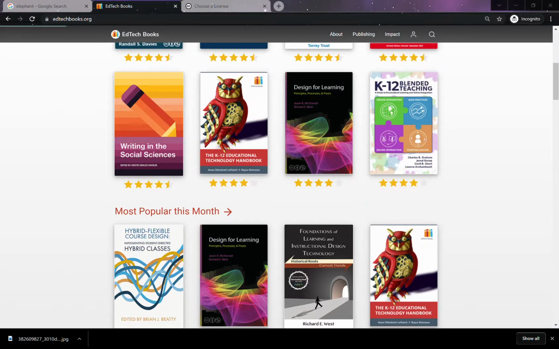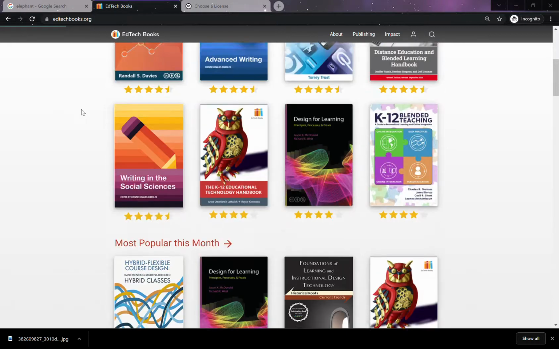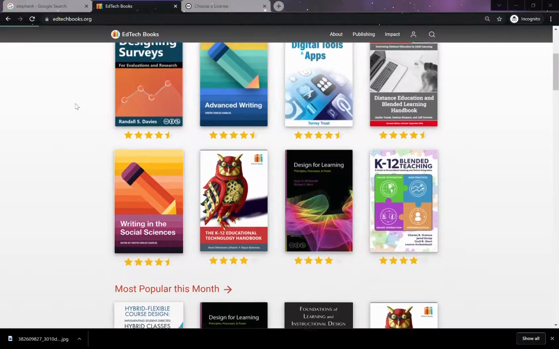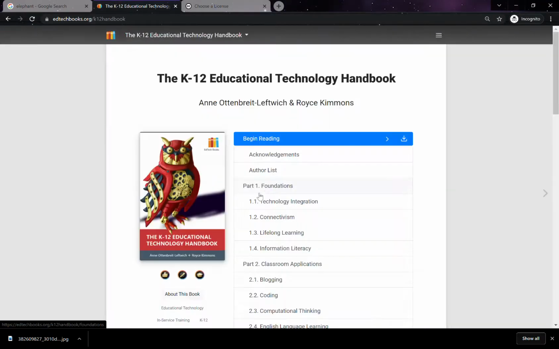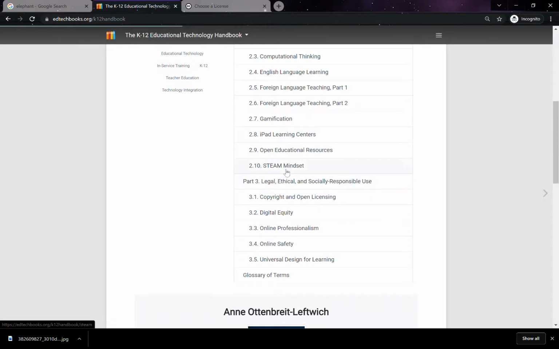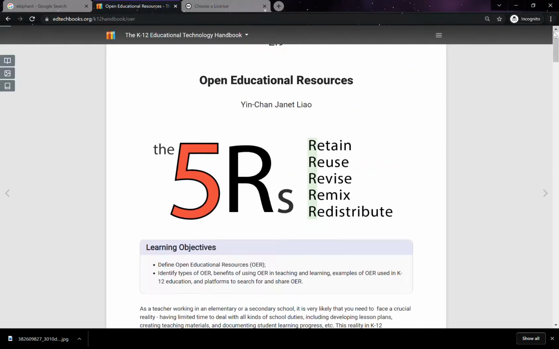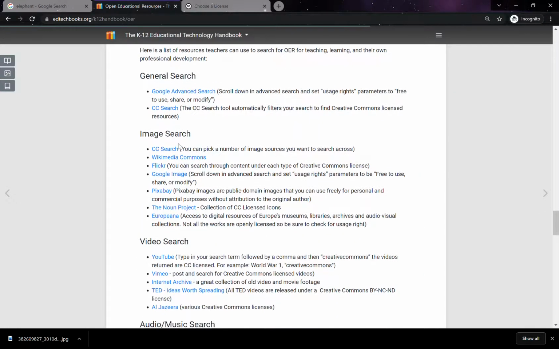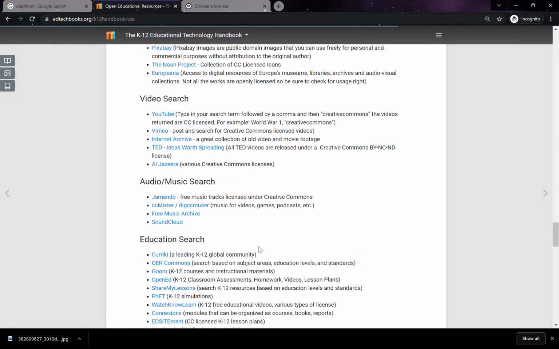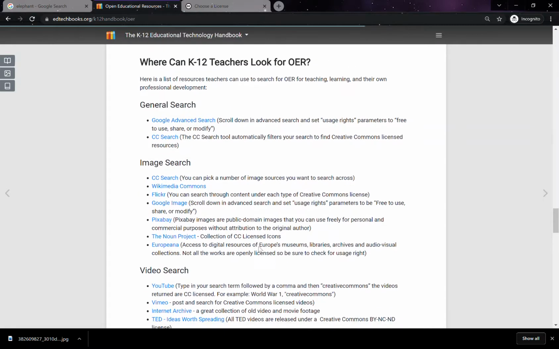All right, so I'm going to show you how to find and use open educational resources. To start, I just want to show you a resource where you can find a list of resources. This is edtechbooks.org, K-12 Educational Technology Handbook. And they have a nice chapter on open educational resources. A little more than halfway down, there's a nice list of places to find images and videos and audio and educational courses and such.